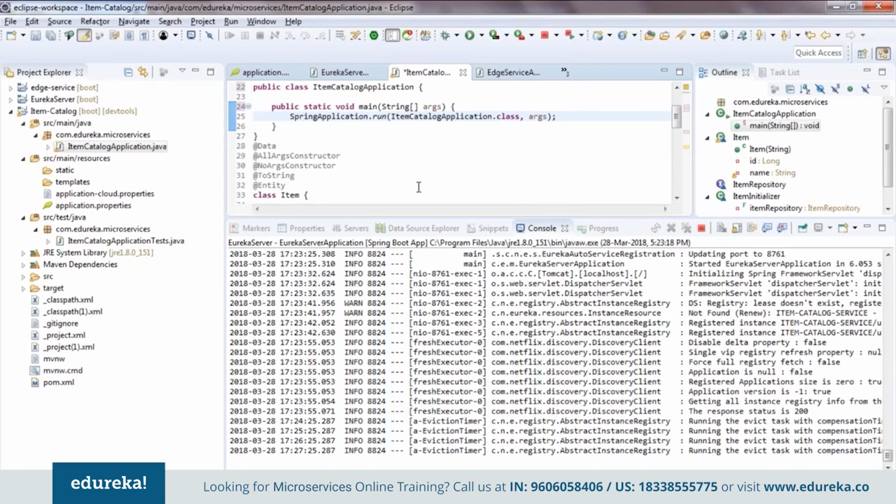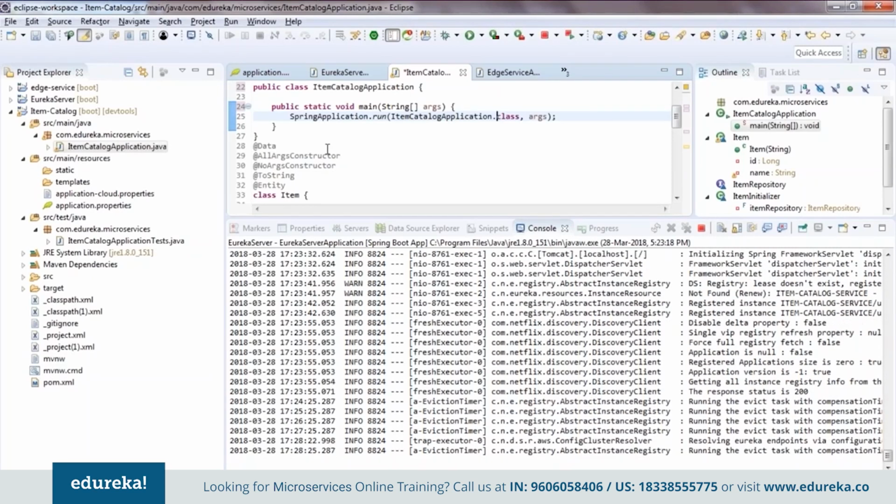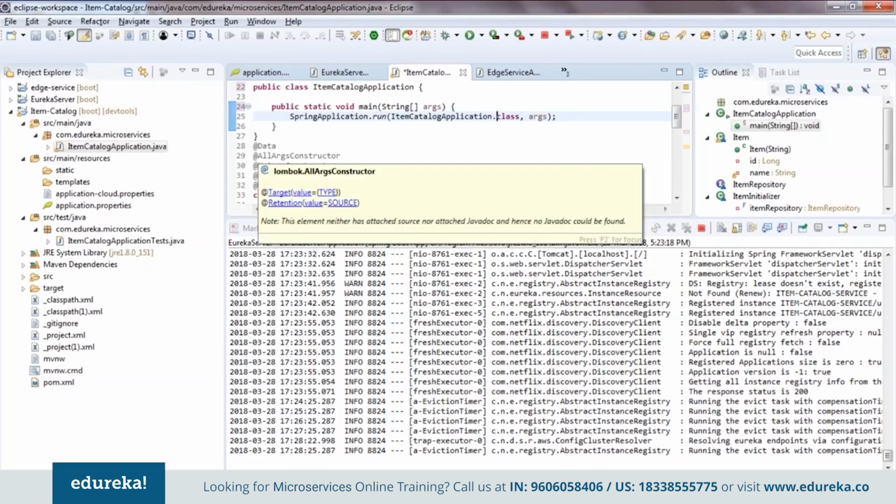So in order to explain that, let me tell you what at the rate data is. It is a convenient shortcut annotation that bundles the features of toString, equals and hash code, getter, setter, and required argument constructor together. All right, so people who are familiar with Java know all these annotations. Then the second annotation I'm using is all argument constructor generator. So basically it will generate a constructor with one parameter for each field in your class. All right, so fields marked with @NotNull result in null checks on these parameters. Then we have no argument constructor, which will generate a constructor with no parameters.